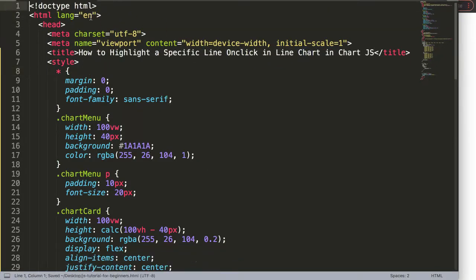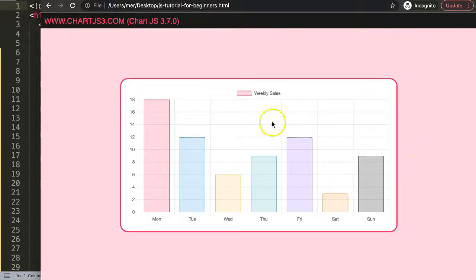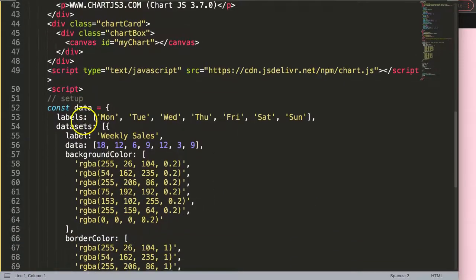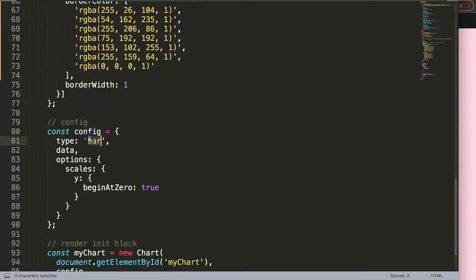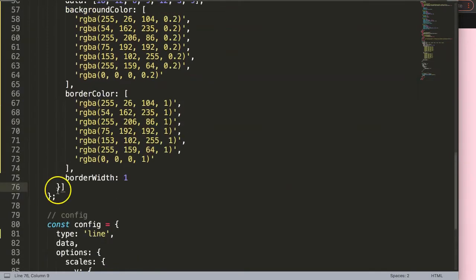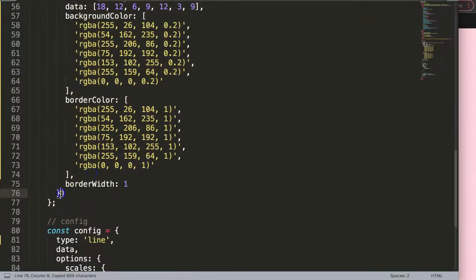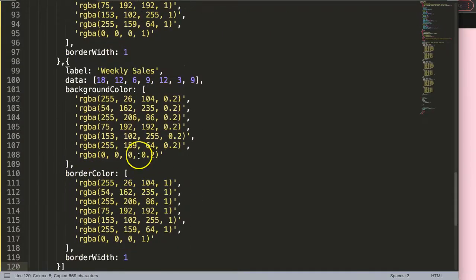Alright. Save that. Refresh. And now what we're going to do is convert it into a line chart. And in our case, I want to have multiple lines. So what I will say here, I'll just say line. And then next, I'm going to copy this data set and just duplicate it 2 more times.